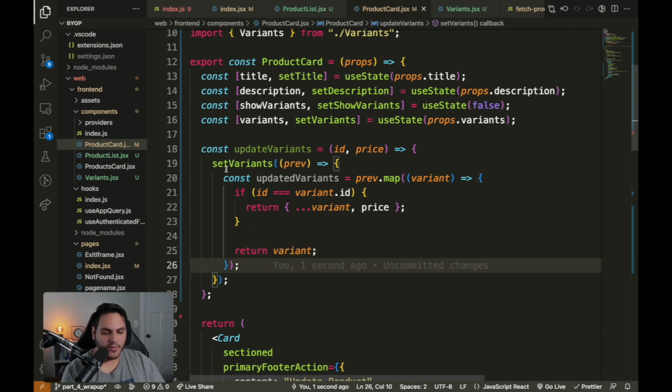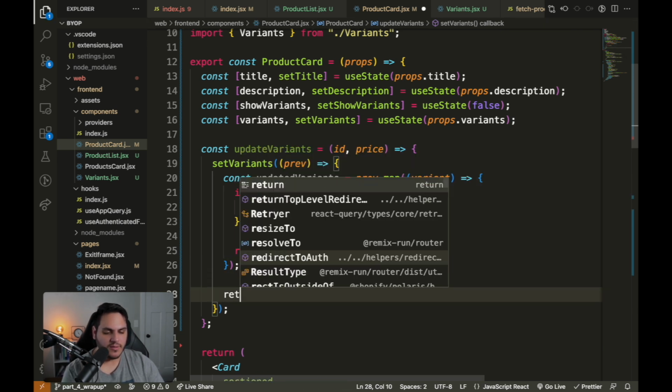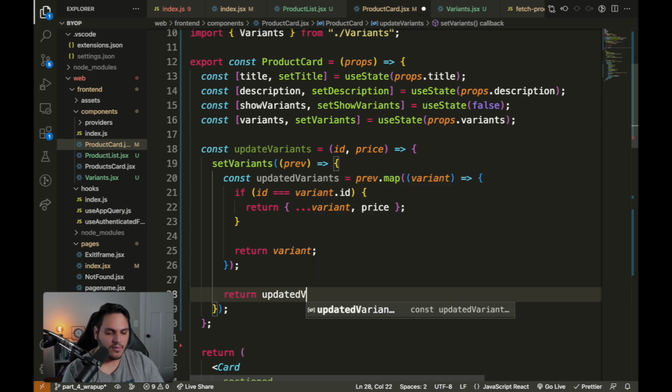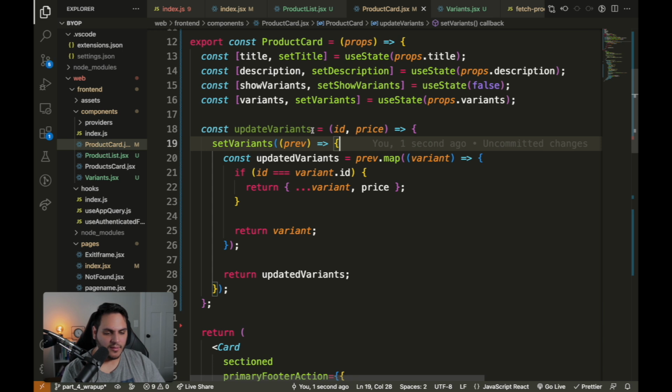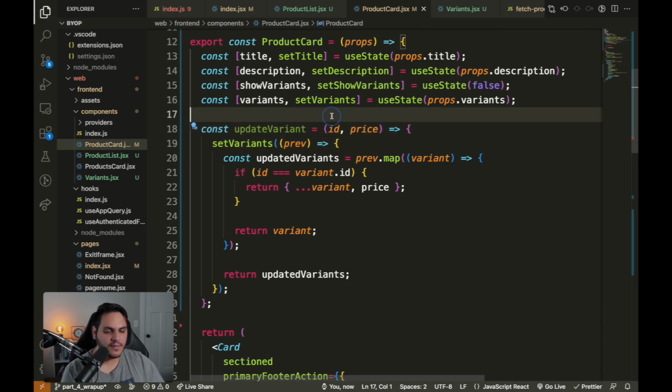And now to close out this call to set variance, we just want to return our new updated variance array. And again, what we're returning will be the same variance array as before, except it'll have the single variant updated with the updated price and everything. So that is the handler. Let's change that, actually update variant.